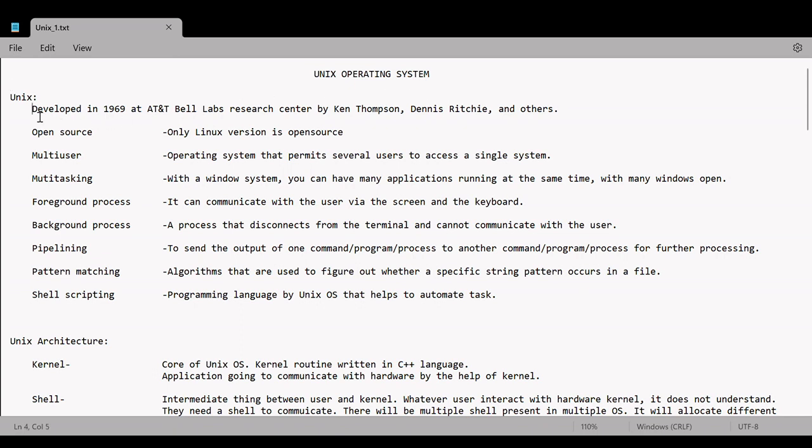Unix operating system was developed in 1969 at AT&T Bell Labs Research Center by Ken Thompson, Dennis Ritchie and others. Why do people or servers mostly use this Unix operating system? Because of the following features. We'll see them one by one. First we'll see the theory part, and the commands theory part also. I will show you by executing each and every command along with different options.